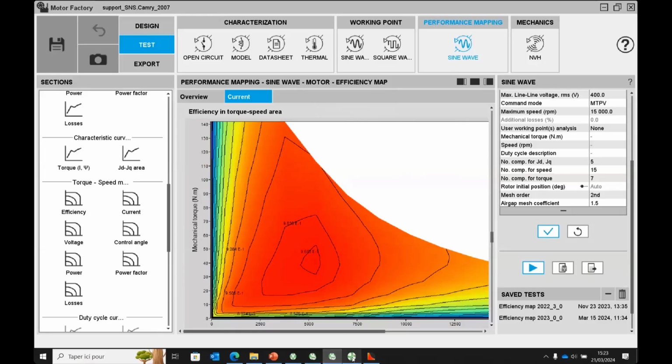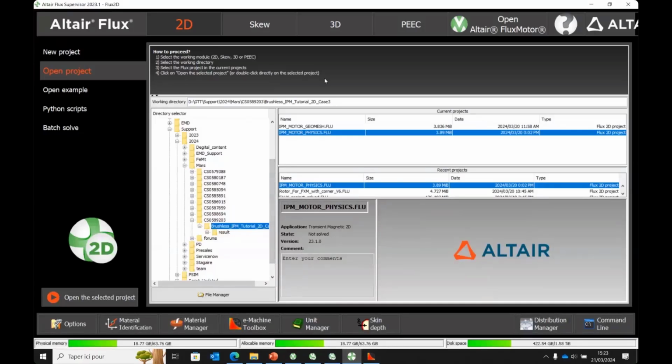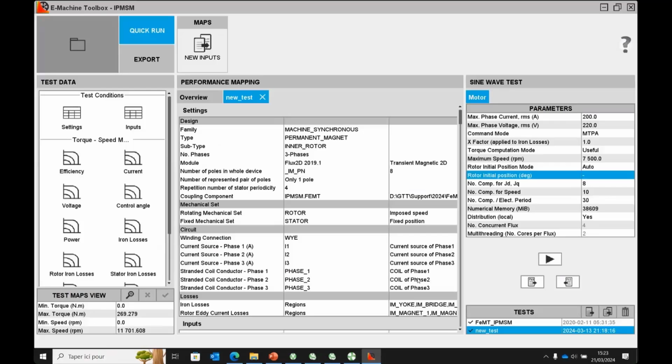From Flux, as I said in the beginning, there is a possibility to do it in 2D and in 3D. You can see here from Flux Supervisor, you can open eMachine Toolbox, and you will get this window. In this case, I prepared a model, but you can prepare your model from here, and you run directly. These are the different inputs or parameters of your model. You have the maximum phase current, the maximum phase voltage, and also the control system.